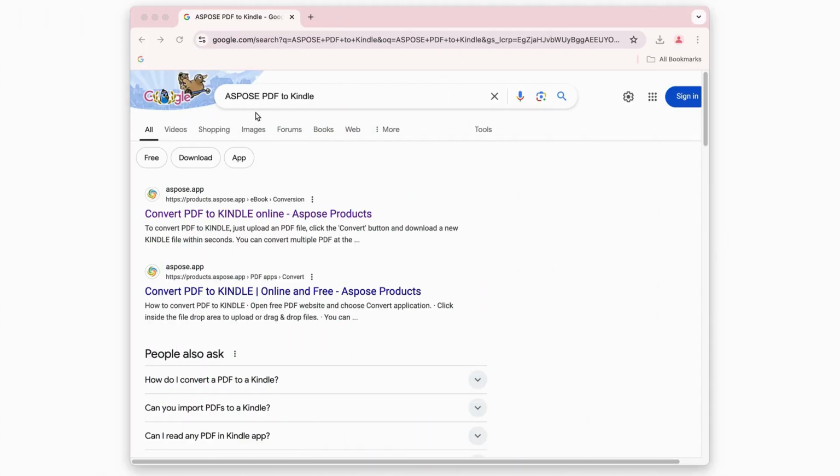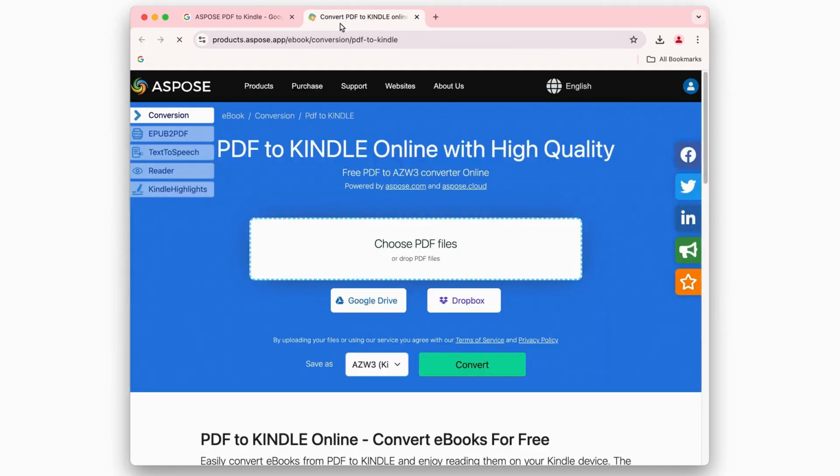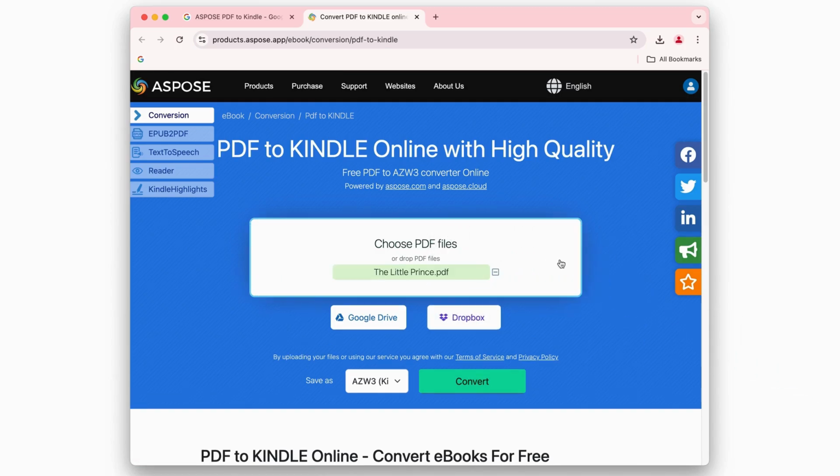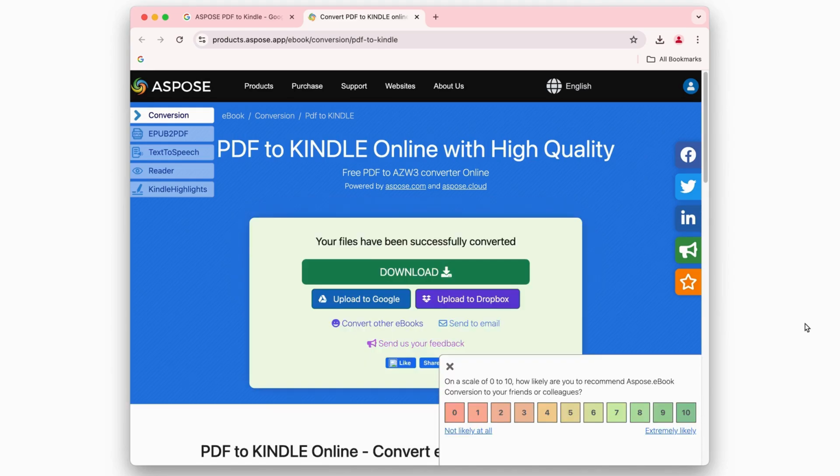Go to ASBO's PDF to Kindle Online tool. Choose PDF files that you want to convert to Kindle Reader format from your computer, Google Drive, or Dropbox. Choose the output format as AZW3. Press Convert to turn your PDF to Kindle format, then download the generated Kindle file.